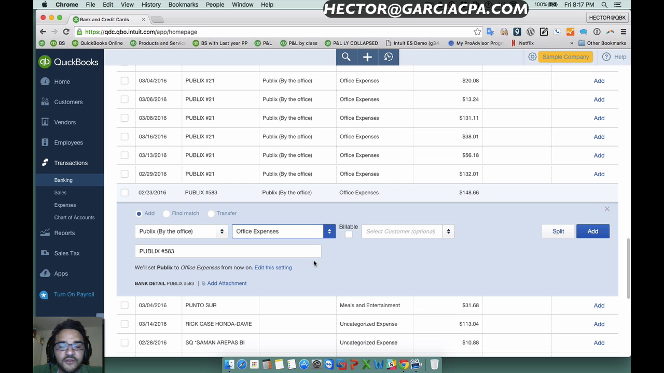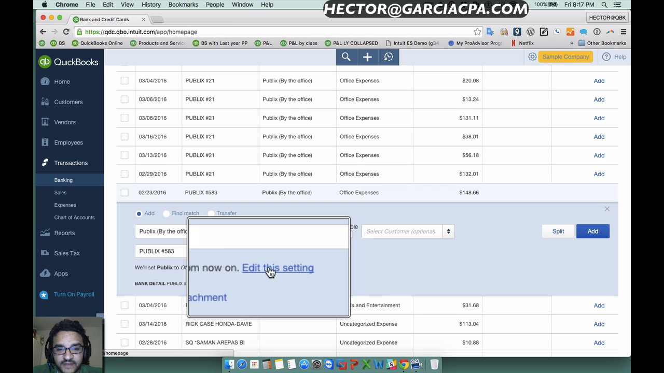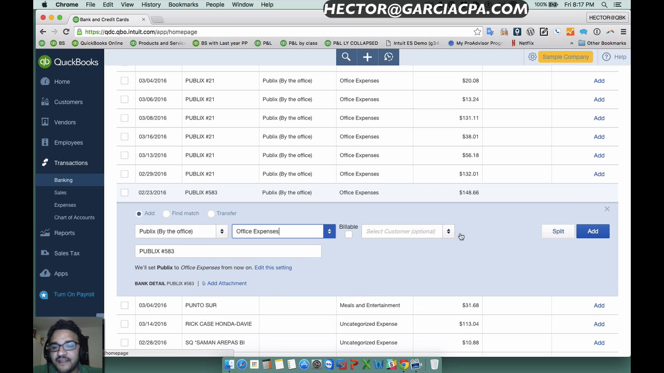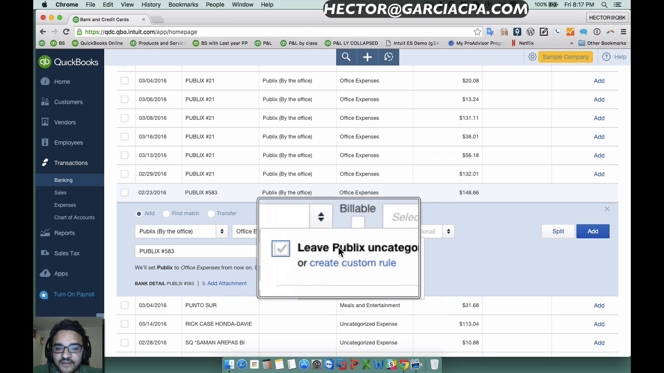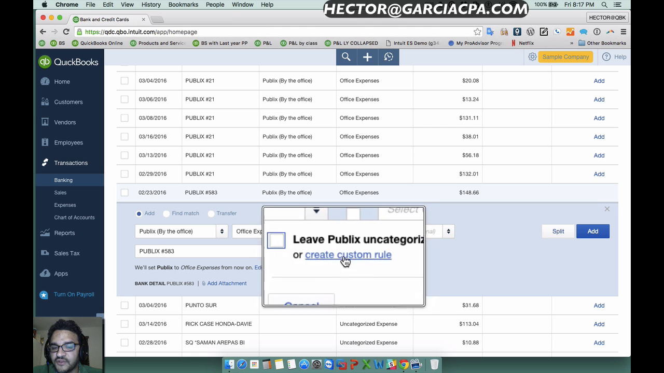Now, one of the drawbacks here is that QuickBooks Online already automatically assumed that this other Publix 21 is the same thing. So we're going to use bank rules to avoid this from happening. I'm going to go ahead and click on where it says edit this setting. Before I click add, I'm going to tell QuickBooks Online exactly how I expect the rules to be created. So I'm going to click on edit this setting, and then it says, look, do I want to leave this on categorize or do I want to create a custom rule?